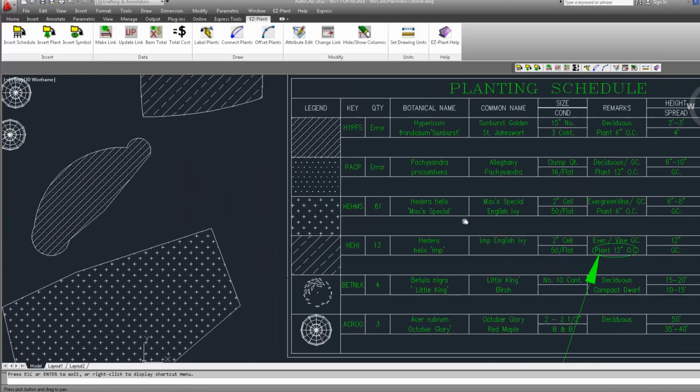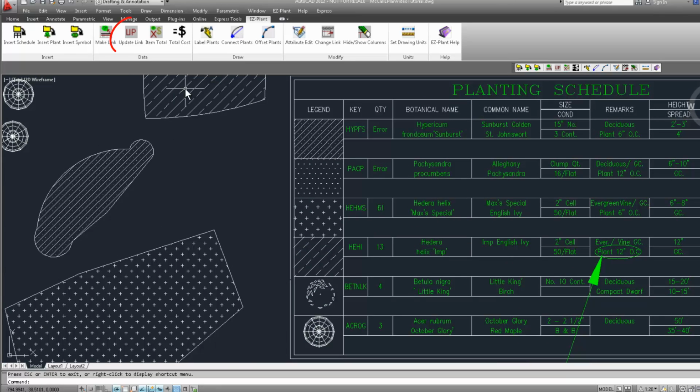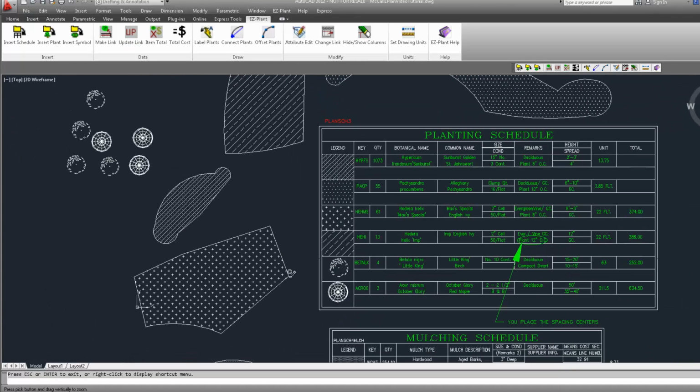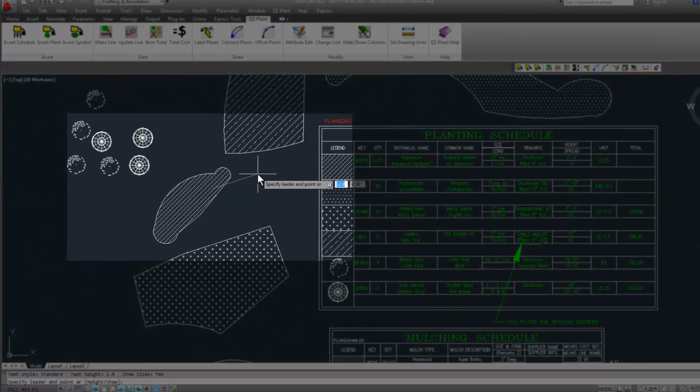When tabulating ground covers, the user only has to input the spacing and click Uplink. I will demonstrate this and label these plants. When I click on the Label Plants command, the command line says Select Typical Plant, Ground Cover or Mulch. Just left-click over the hatch and select it, pull the cursor and see a leader line, and left-click on the screen where the text should be placed.